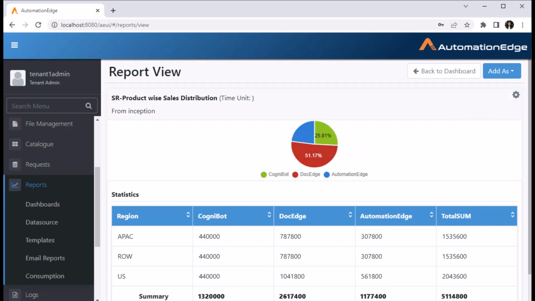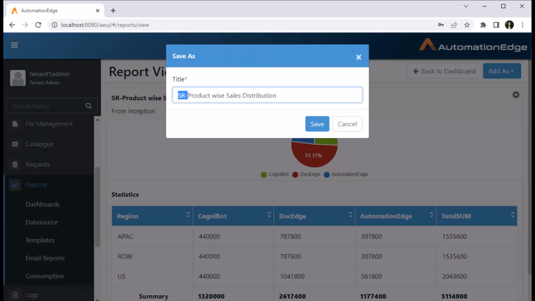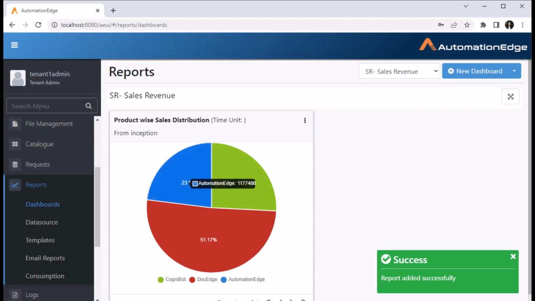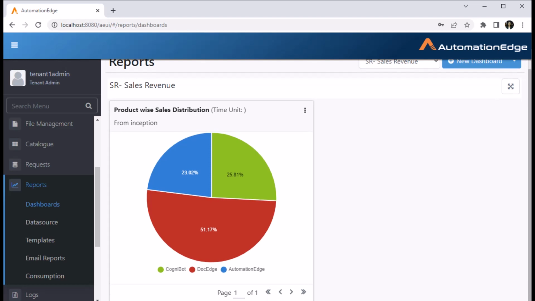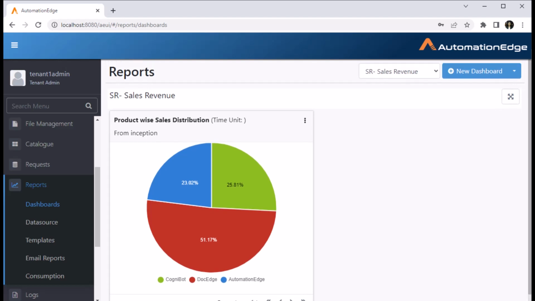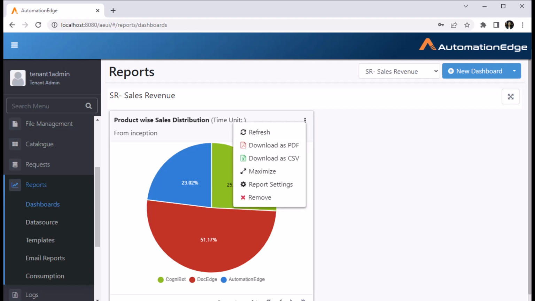So I wish to keep a pie chart and I want to add the report as a chart this time. So let me click on chart. And let me call my report product-wise sales distribution. Click save. So you can now see that we have created a pie chart using an easy-to-use template wizard without writing any SQL statement. Now you can download it as a PDF or as a CSV.